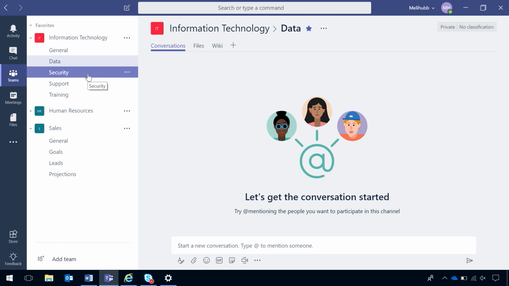Within a channel, there are tabs, as you can see right here, that hold your conversations, documents, and a wiki by default. You can add additional tabs where you can view and work on files, websites, SharePoint lists and libraries, Planner tasks, Power BI reports, and even third-party cloud-based applications.